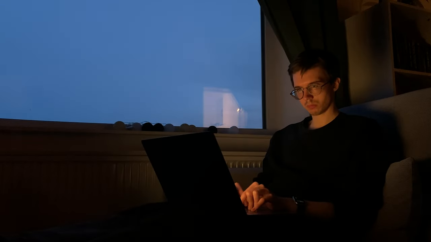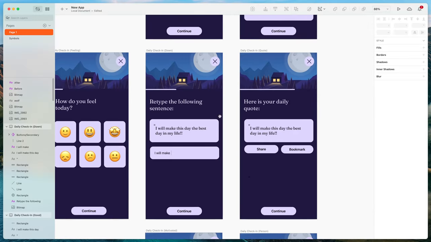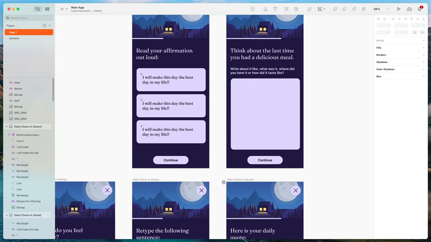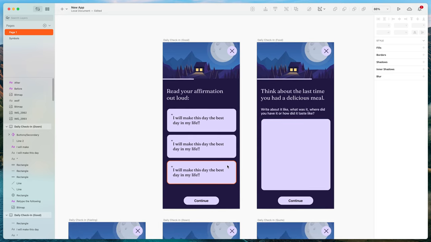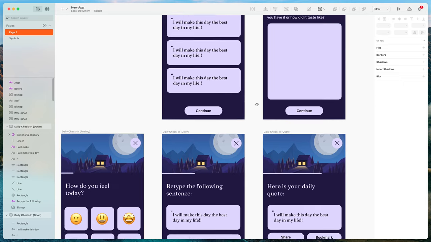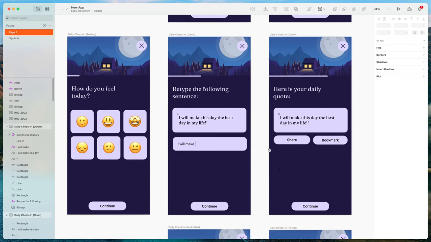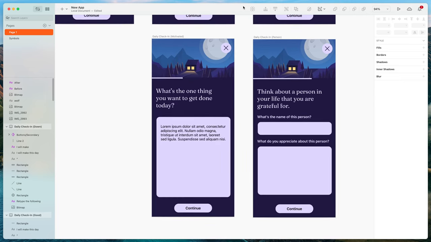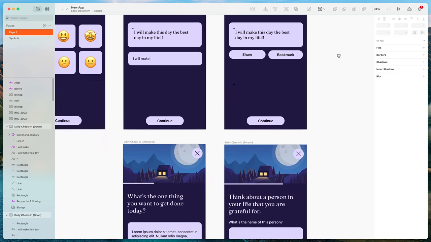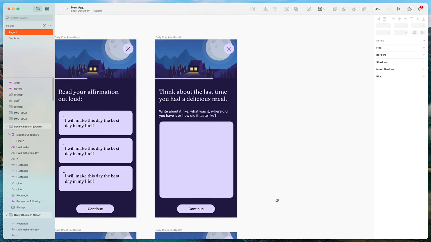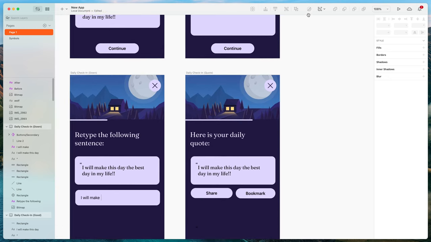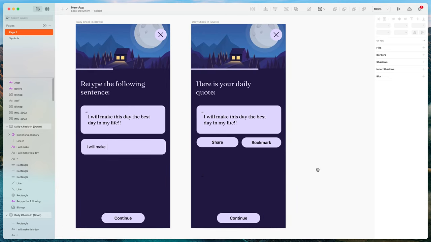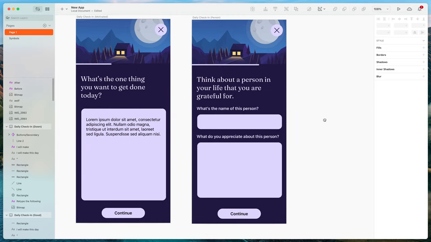So I just finished with the design for the new exercises, and that's how they look like. You can see my first few ideas for these exercises. One of them is to read affirmations out loud, or retype a positive sentence, think about something you want to get done today, or think about the last time you had a delicious meal. Another exercise is to get inspired by a quote, or to think about a person you're grateful for.